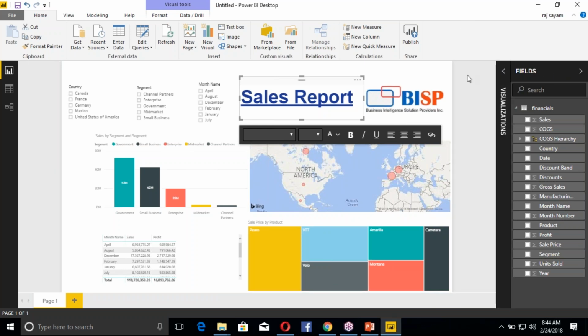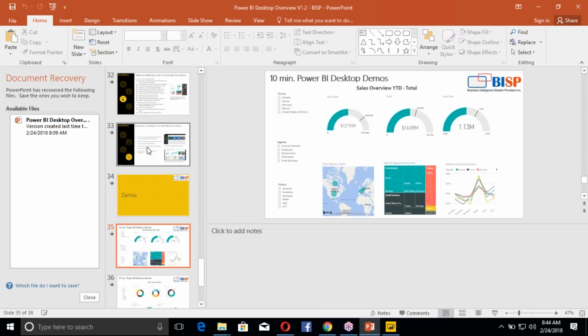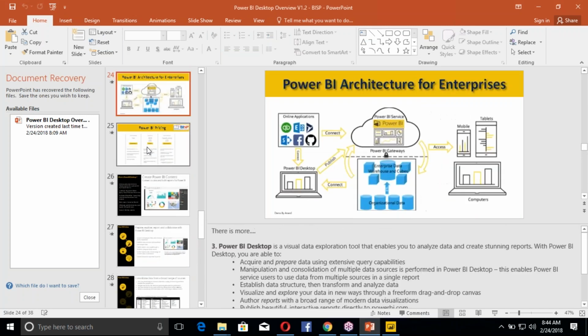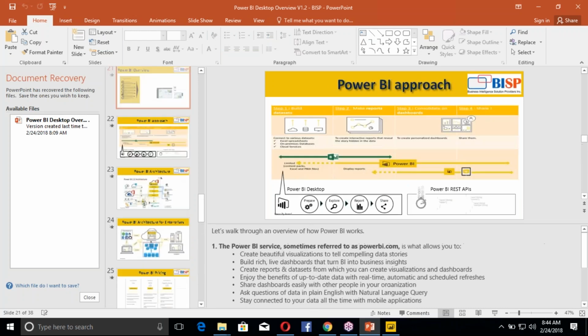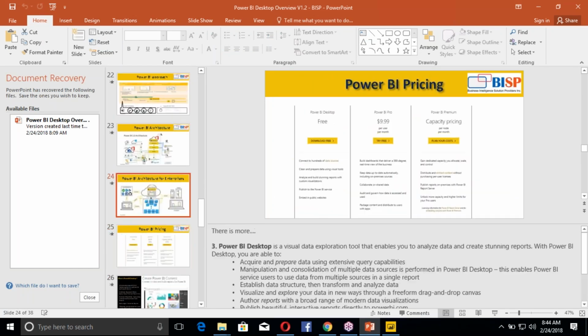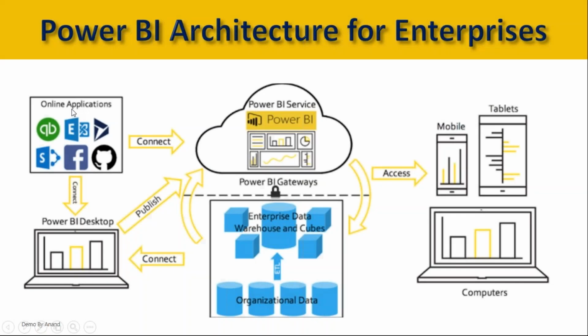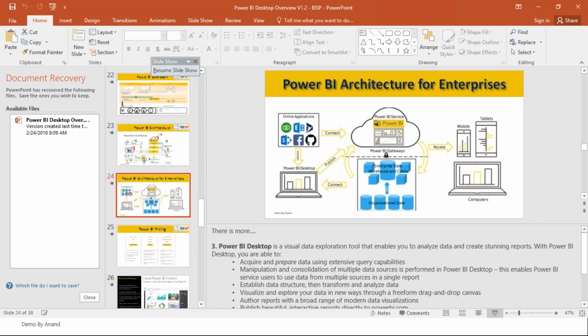Once the report is ready in Power BI desktop, I want to publish it. Where to publish? I will publish to my Power BI service, because in the demo slides I showed you one place where we create the visualizations, Power BI desktop, and then finally host the visualizations. Power BI desktop is creating these visuals. I have got the data from sources with the help of Power BI desktop, connected, and now publish into the cloud. That is Power BI service. How to do that? Let us see the next step.